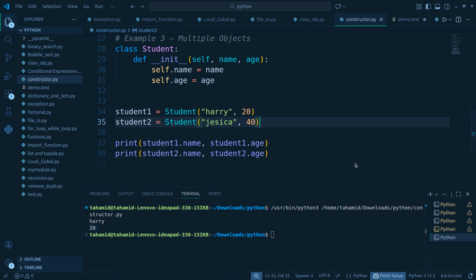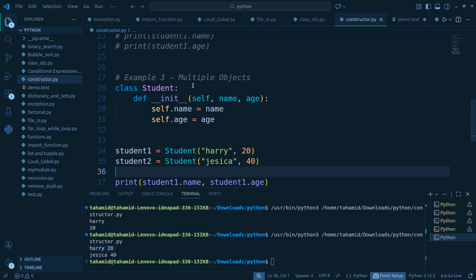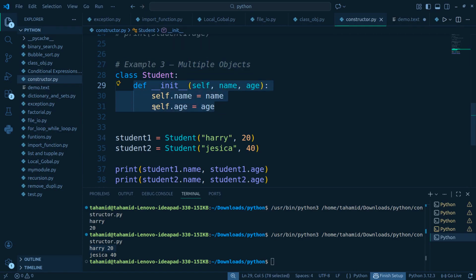Now let's save it and let's run it. So here you can see it is printing Harry 20, and it is printing Jessica 40, which is object 2, and Harry 20 is the object 1 variable values. So I hope you have understood the concept of using multiple objects in our constructor.